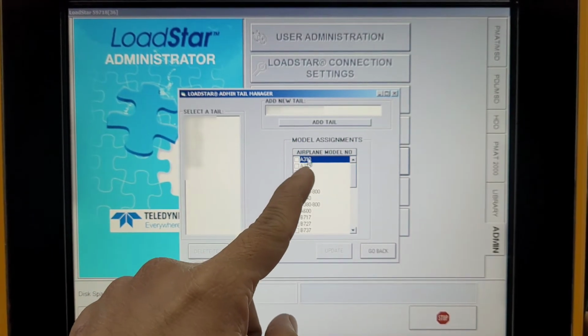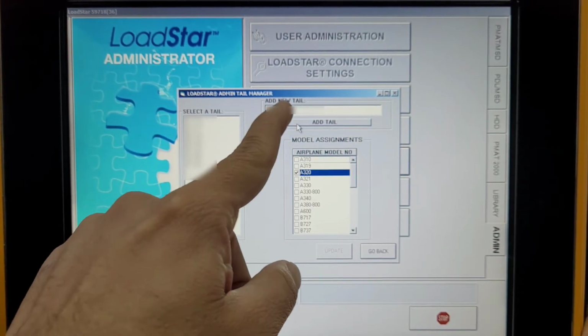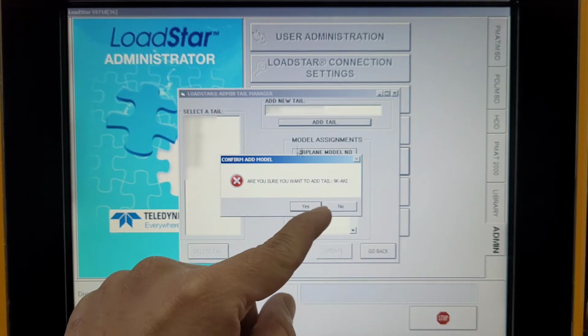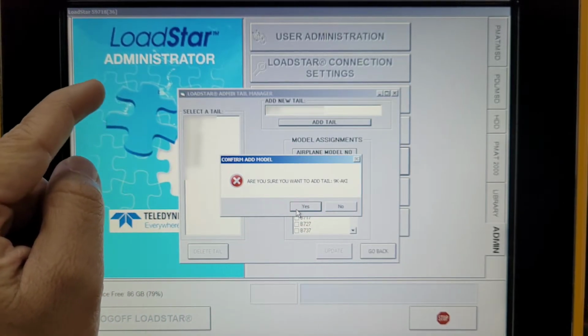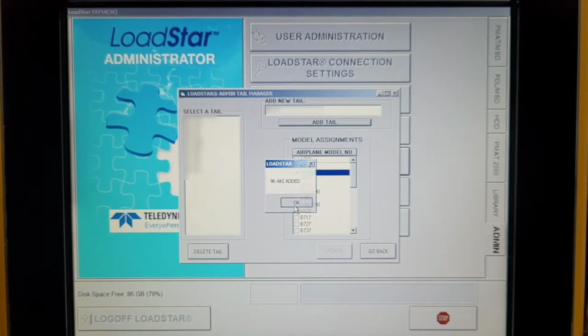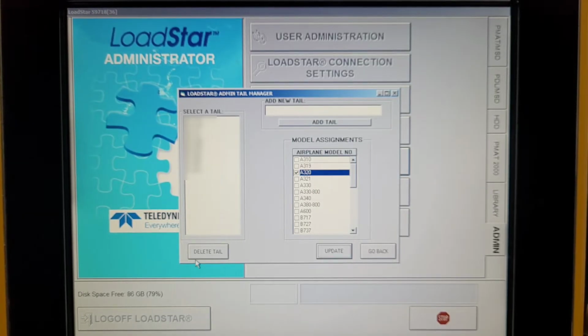And then I'll select the model, this tail number model. Okay, and then I'll click on add tail. Do you want to add the tail? Yes. Okay, now this tail has been added, it is saying. So I'll click on okay, and so the tail has been added. And then if I want to delete some tail, I'll delete it from here.